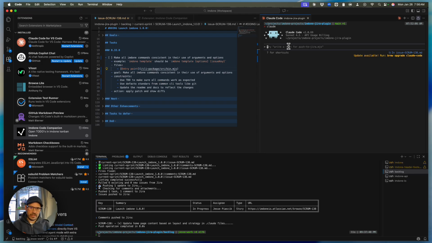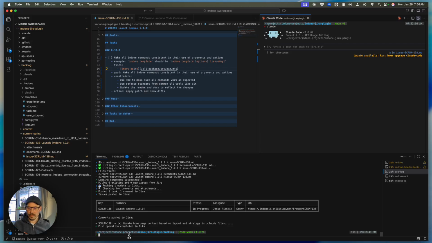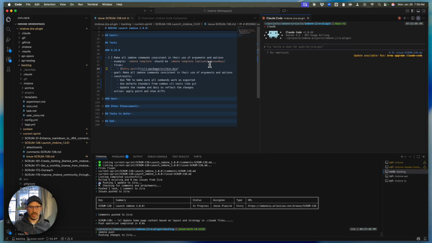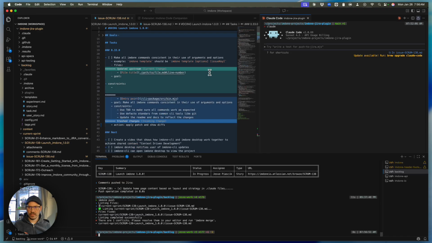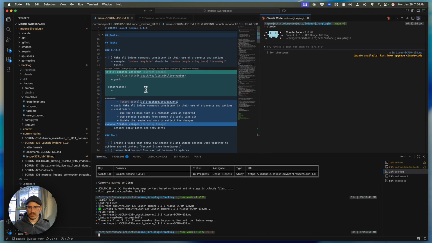Okay, so let's see if Claude can make sense of this. First, I'm going to push this update to the Jira item. So I'm just going to run imdone push, get that updated. It did its stashing and popping. Oh, it looks like there's a little bit of a merge conflict. Great, you'll get to see how this works.